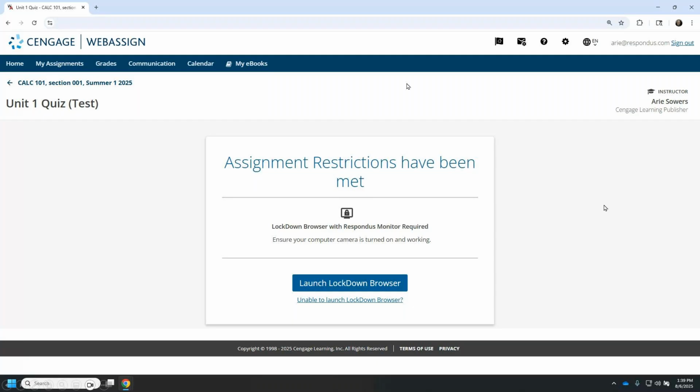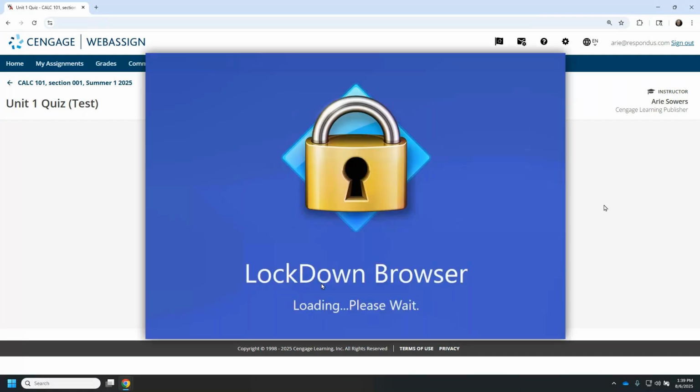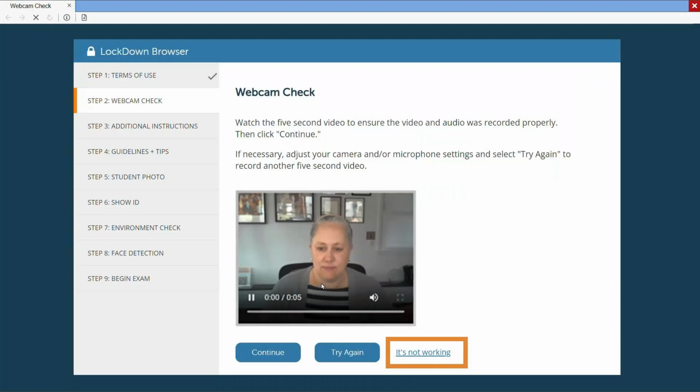This is not Lockdown Browser yet. This is a regular browser. You can tell because it has all these little buttons at the top. But when the student is ready and they click Launch Lockdown Browser, the browser will open, and we'll switch our screen into Lockdown Browser. So the student will then have their desktop or home screen covered. Again, you won't see things like the start button, system tray, dock, and so on.